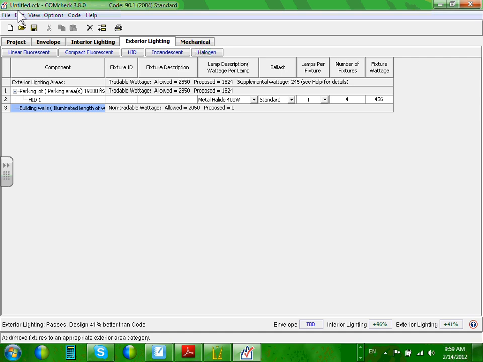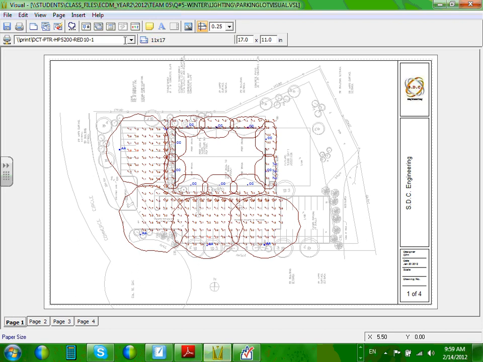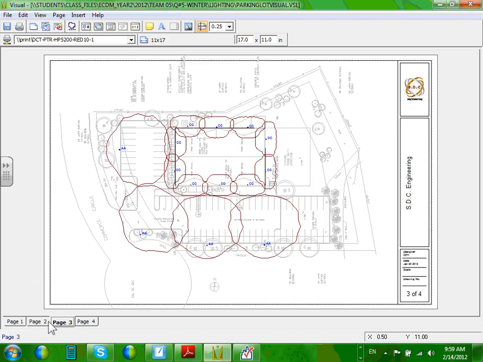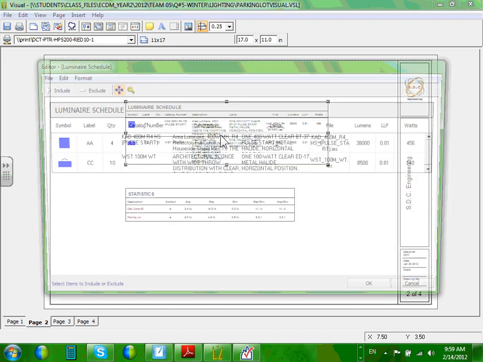Okay, I'm going to do the one under building walls. Under building walls, what did you guys do? I'm going to go and see what they did under building walls. Let me see what fixture they're using.